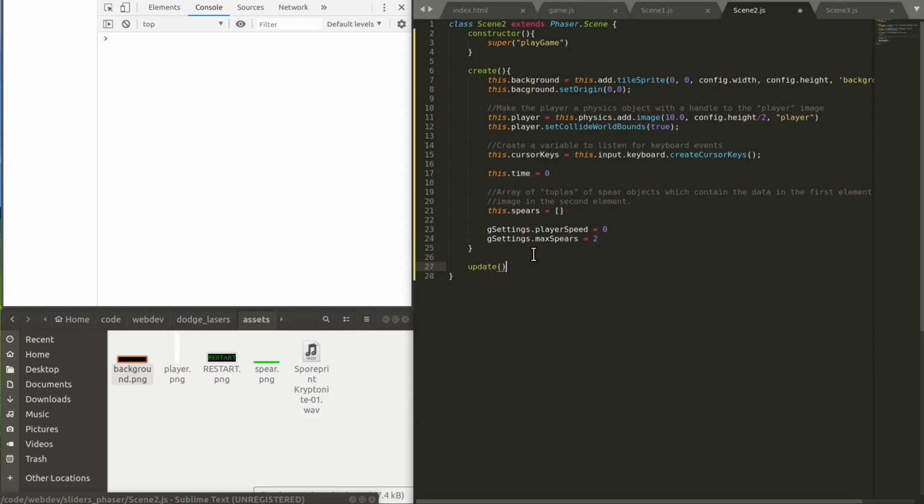So now we define the update function, which is basically the loop that runs constantly. It's the game loop, right? So let's just see if I didn't break the code. Did not break the code. Perfect. Okay, so I'm going to scroll the background. So this.background.tilePositionX.